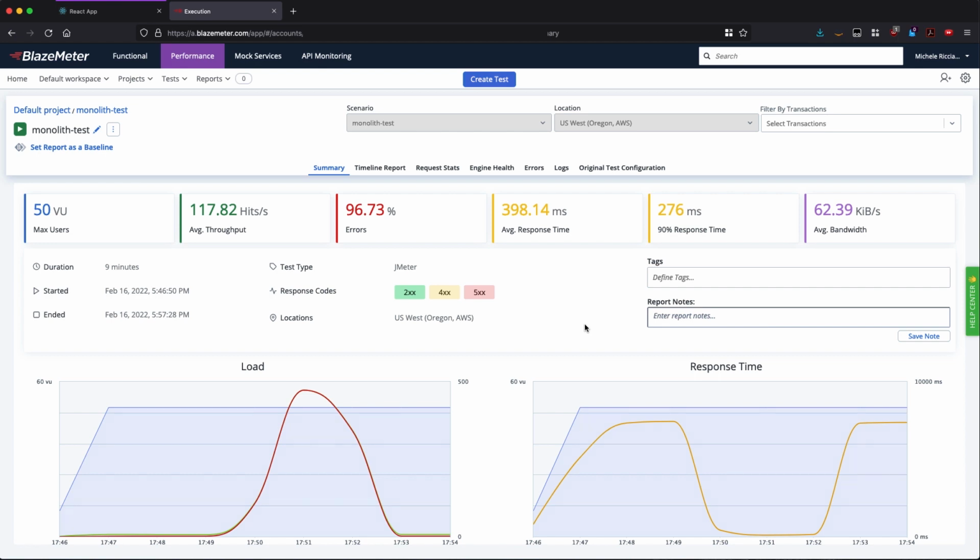If we focus on the graph on the right, we can see that the number of users ramps up and the average response time of the application keeps increasing, reaching a peak response time of about 7 seconds. And at some point, the response times drop drastically to a few hundreds of milliseconds. And after a few minutes, the response times go back up to 7 seconds.